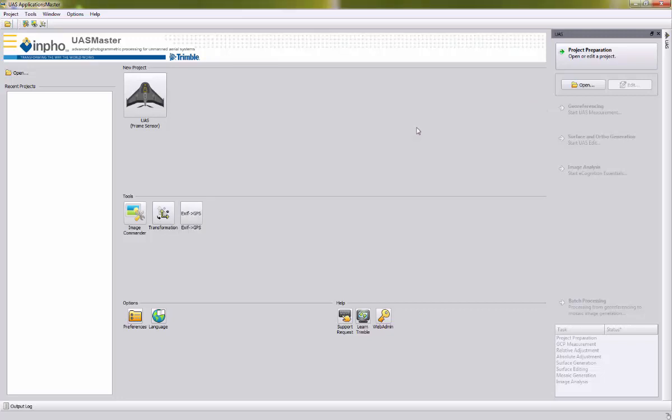In case you already have done a project in a previous version, you can run the open function to load an older project version, and it will be converted to the new one. For our video here, we will create a new project and start the new project by hitting the button UAS.